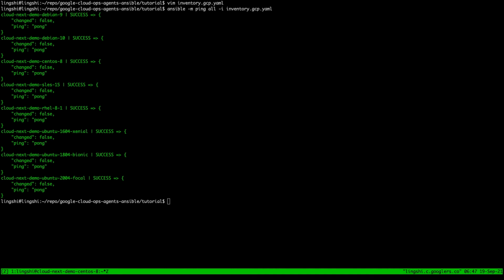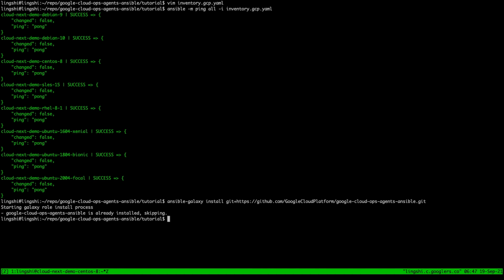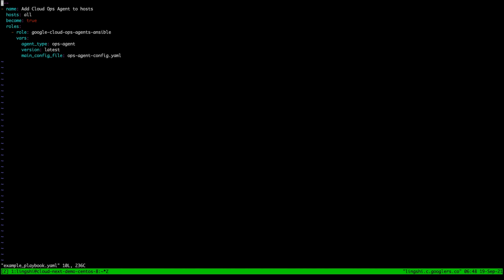So now let's dive a little bit into the actual Ansible playbook. Actually, let me double check that the installation of the Ansible role is successful. Yeah, I already installed this before, so it's already installed as it shows. The example playbook we are using today looks like this. Looks pretty simple, right? We are basically asking Ansible to install the latest version of Ops Agent with a custom configuration file on all the hosts that we have in the inventory.